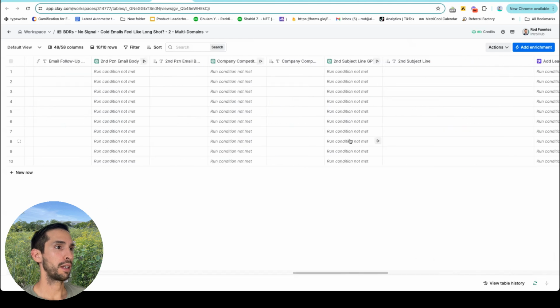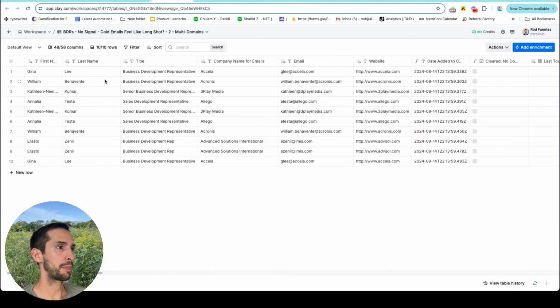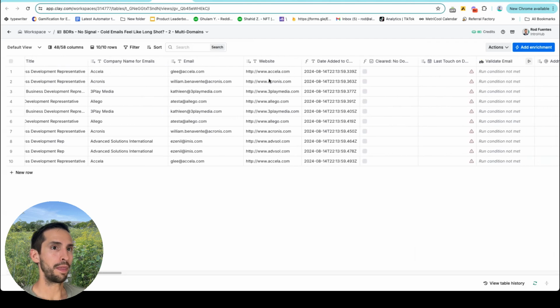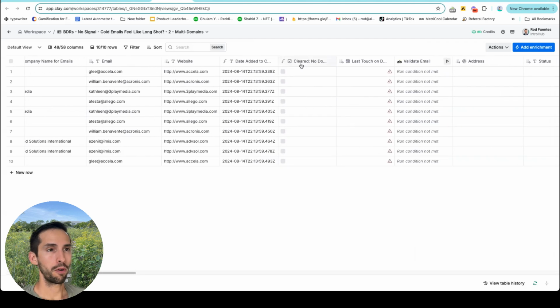Now, what I've done, as you saw in fast forward, I mapped all of the results that we've got into the appropriate columns that we're going to need for this table. And the next step is for this particular table to determine whether or not this particular prospect and its domain are cleared to be sent.